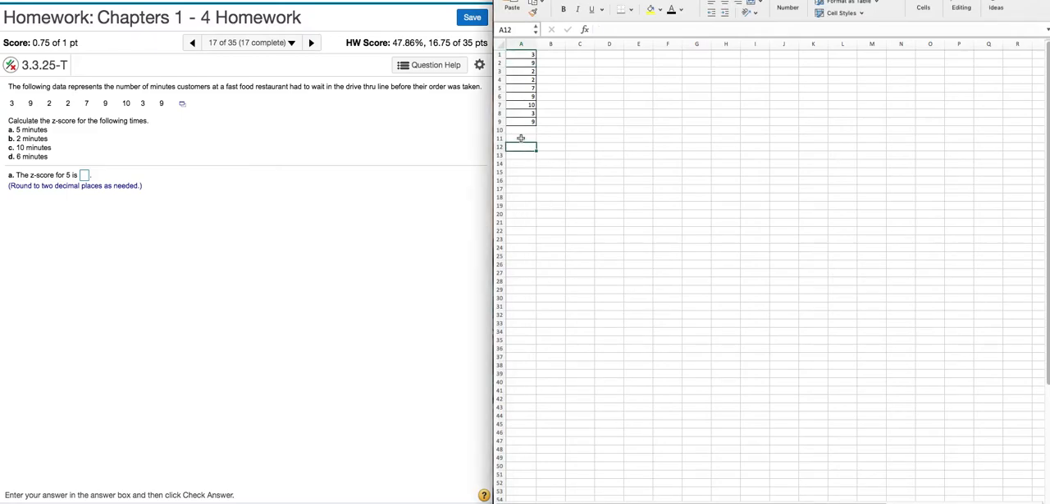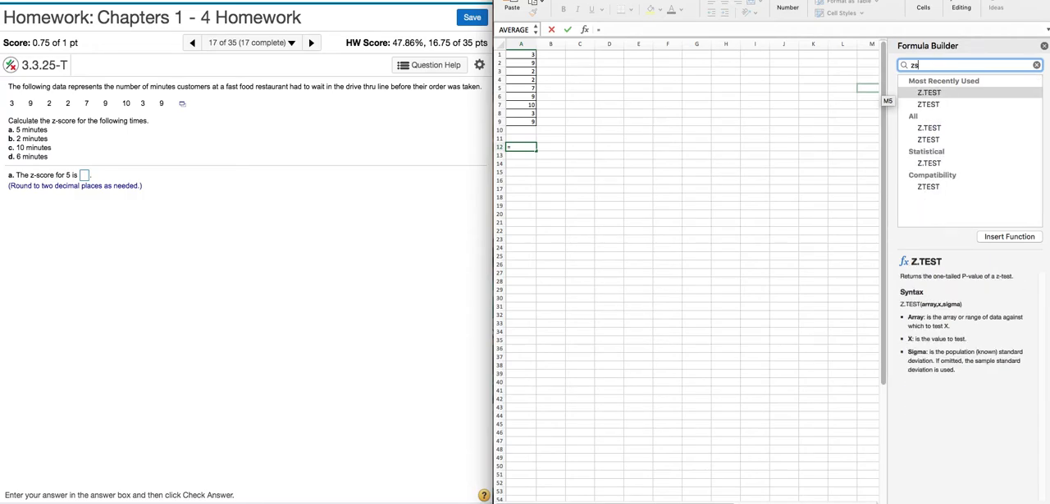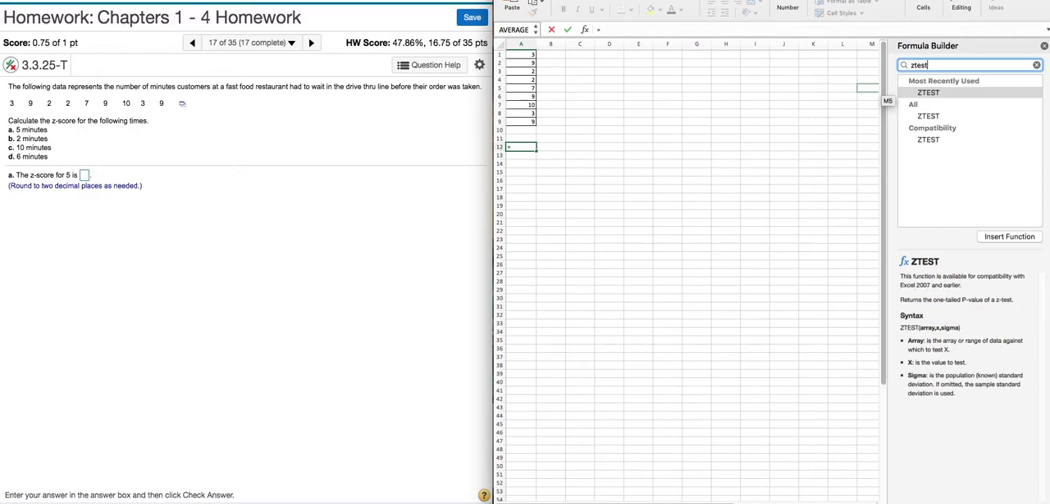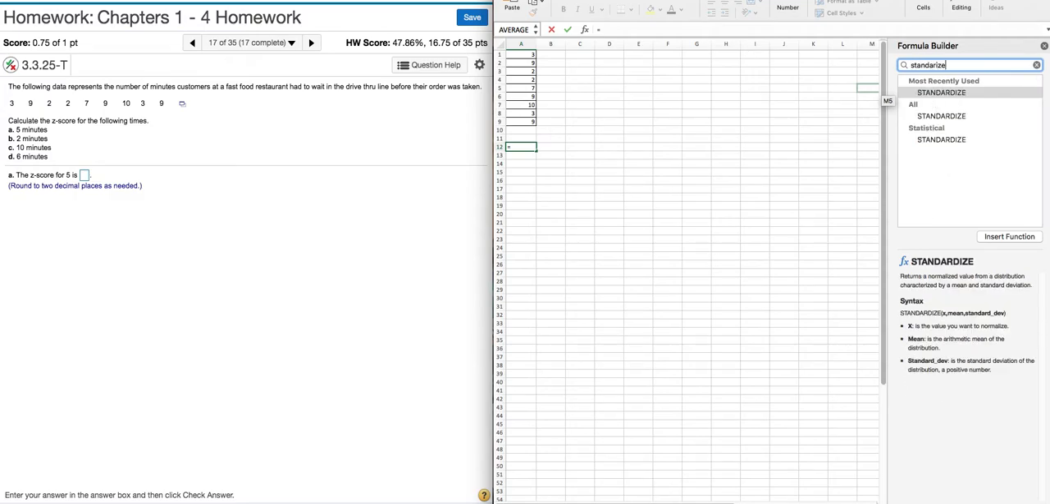And we would think that within the formula builder, we might try to find a function that might relate to z-score. So let's say maybe z-score, nothing really comes up, but maybe z-test. But notice that these have to do with finding p-values. Really the function that we need to use for finding the z-scores is standardize. So if I type standardize here, there is our function there.